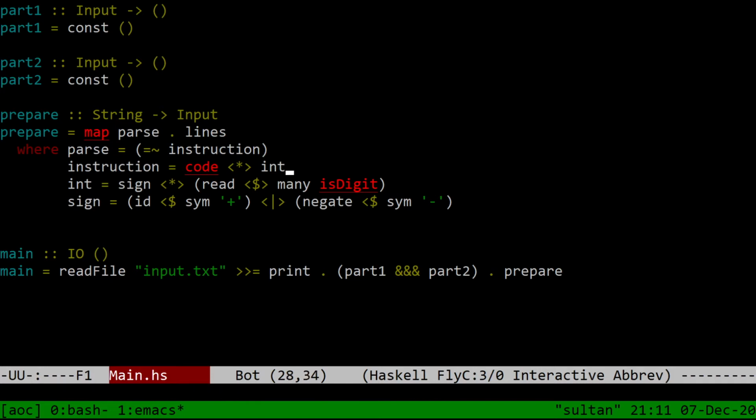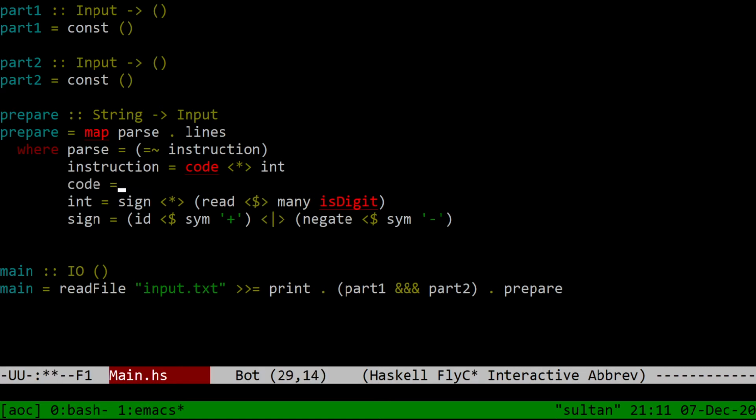And we don't have code yet, that's fine. Code is, oh, we want to reverse parse as well. And we'll just return maybe an input, I guess. I don't know.